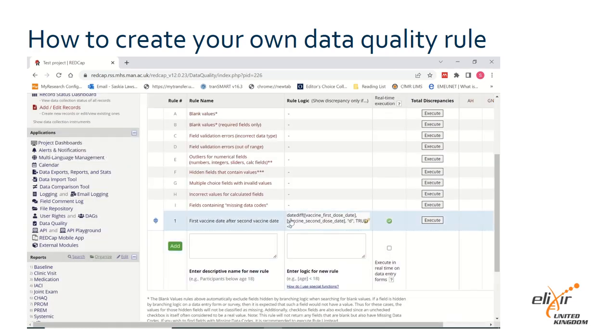For example, datediff open brackets, open square brackets, vaccine first dose date, close square brackets, comma, open square brackets, vaccine second dose date, close square brackets, comma, lowercase d in double quotation marks, comma, true in all caps, close bracket, less than 0. This checks if the first vaccine date is after the second vaccine date.